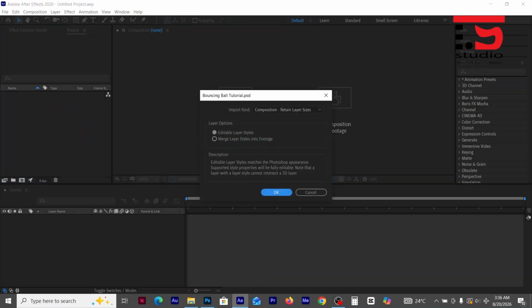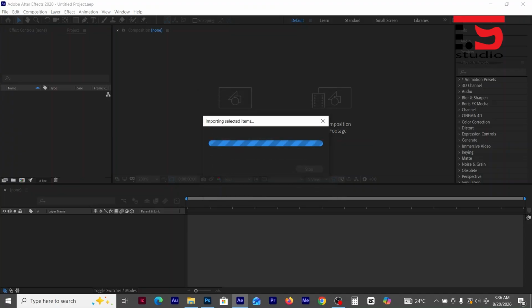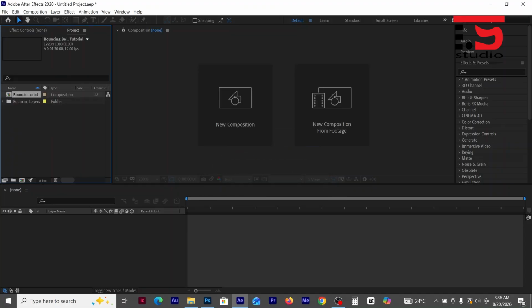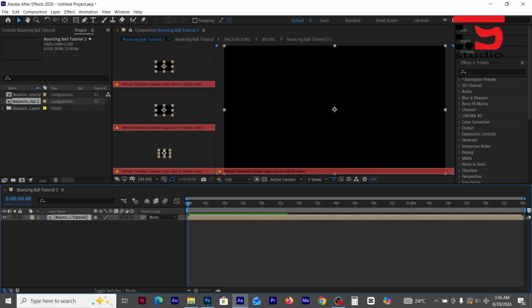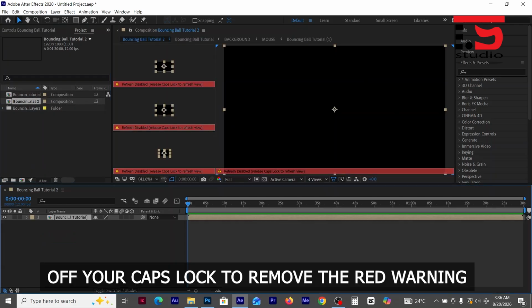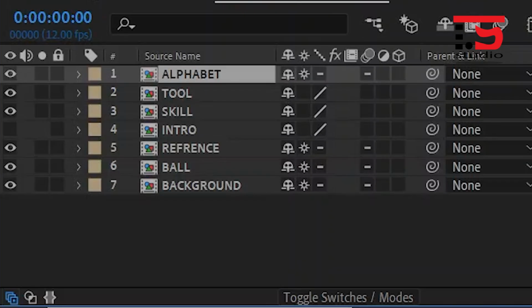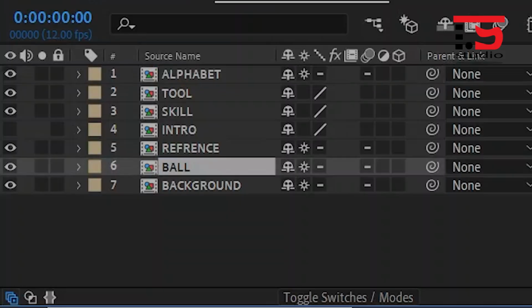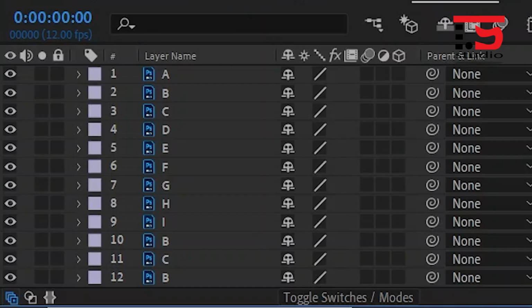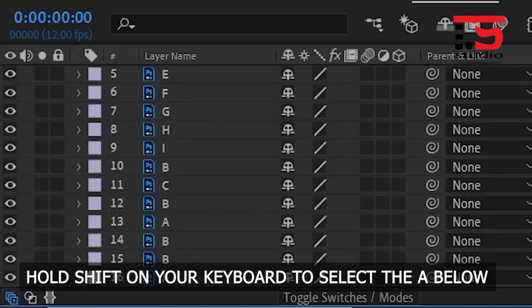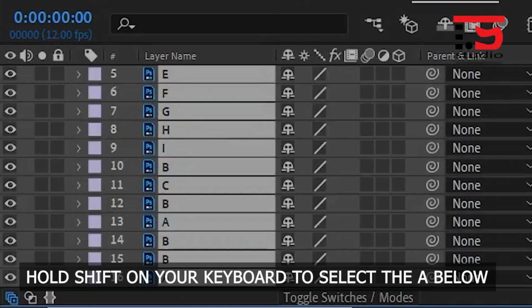Inside After Effects. Okay. So bring our file here. So off your caps lock to remove the red warning. So enter our bouncing ball, come to the ball, enter, then we'll select A, then hold Shift on your keyboard to select the A below.